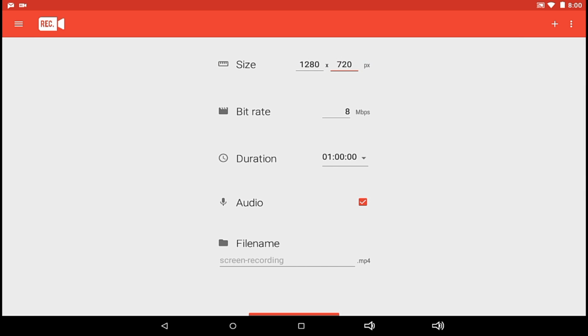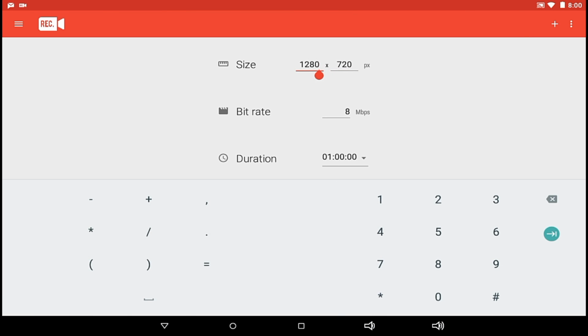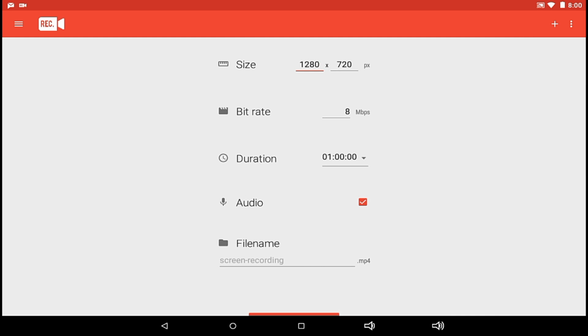I have the Pro version, but if you have the free version, you won't be able to have presets. But I don't think presets are really a big deal. It will default to the size of your actual device. So I guess the presets is if you want to keep it 1280 by 720 instead of always having to change it.